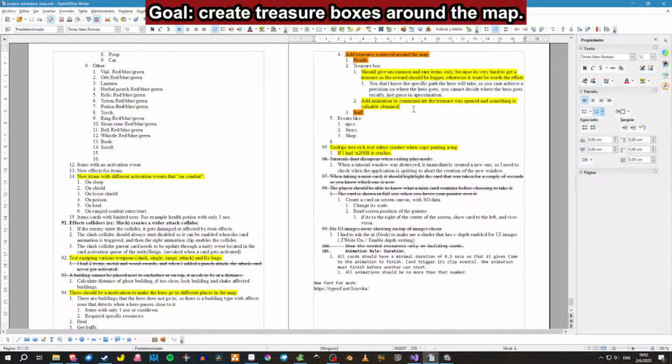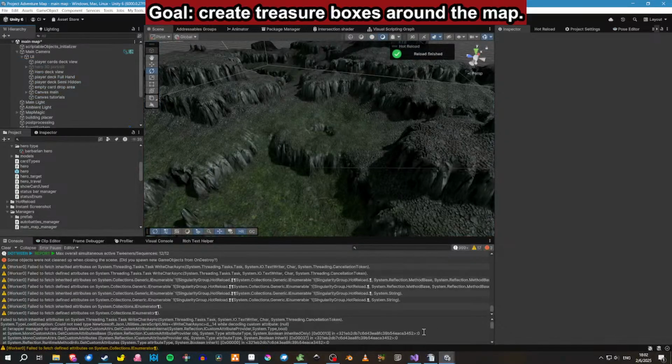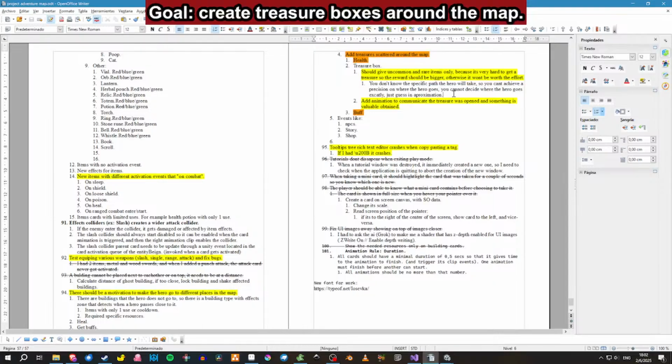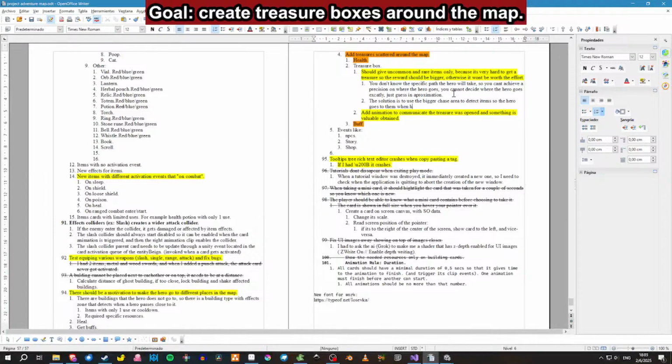Yes, let's add that here. Just a small explanation. So you need a bigger area to reach a specific place. The solution is to use a bigger chase area to detect items, so the hero goes to them when he is close enough. There. What else in the map?